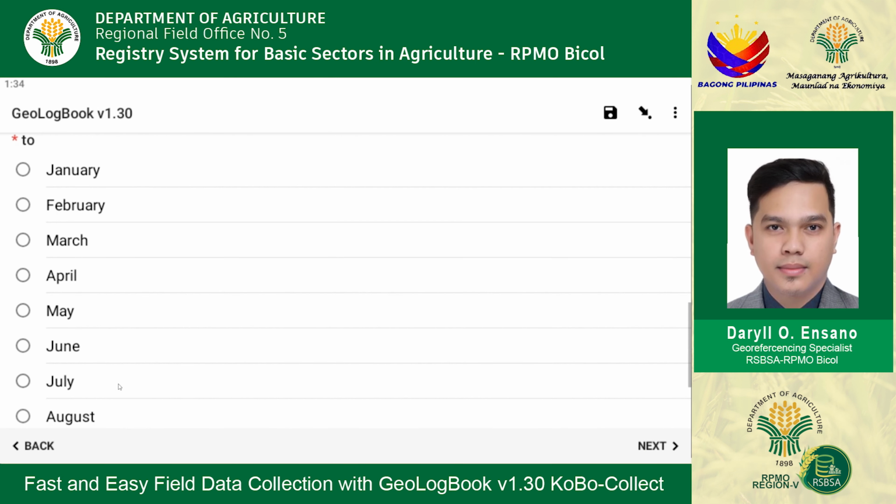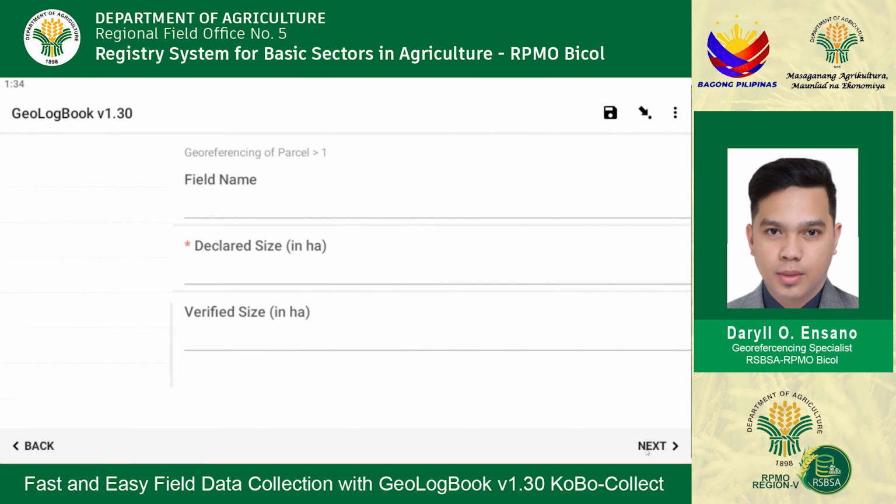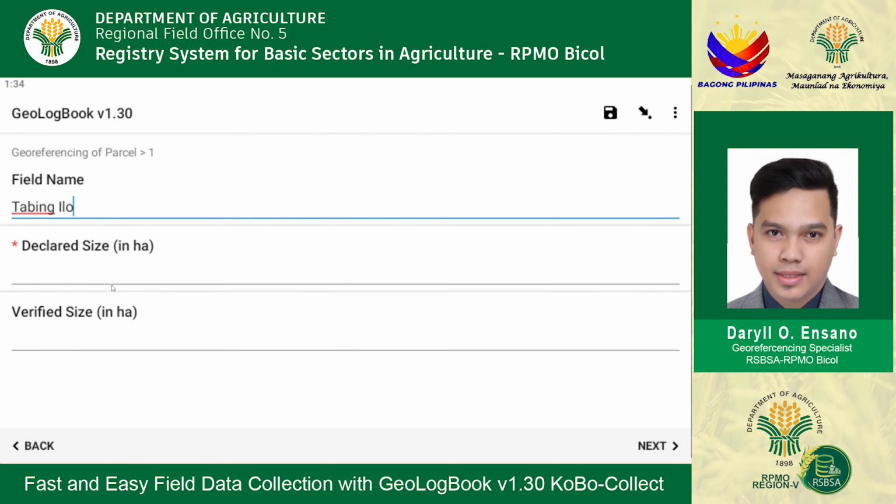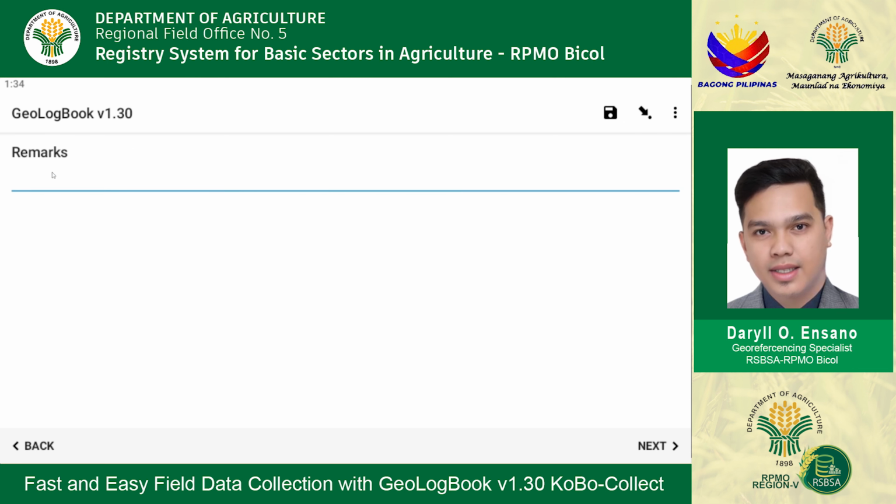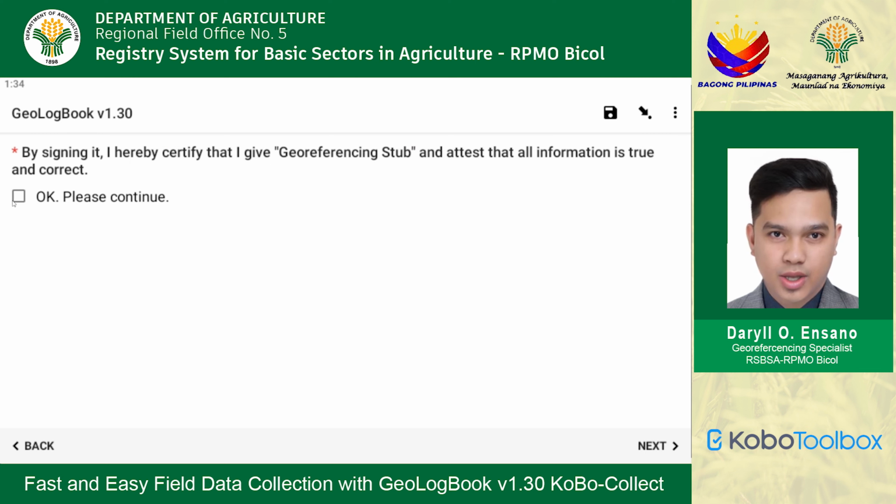Georeferencing of parcel. Field name is the agricultural parcel marker that can be geotagged. Declared size of the farm parcel in hectares. Verified size through Global Positioning System, GPS. Make a note if the parcels have encountered an issue. Please mark OK if the information is true and correct. Giving the farmer a stub means the geotagging is already done.